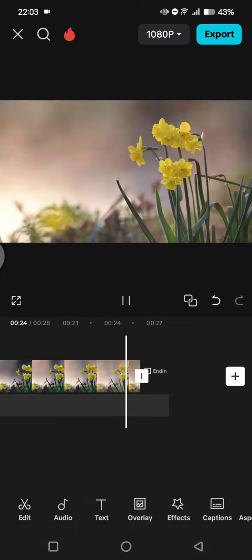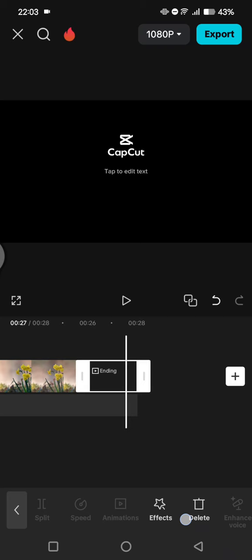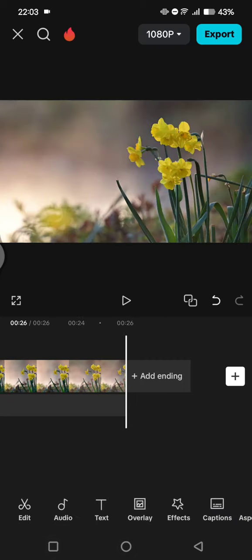So if you want to get rid of it, you can just select the ending in here, the watermark, and tap on delete. But it will only delete it temporarily. So when you start a new project again, it will show up again and you need to delete it again.